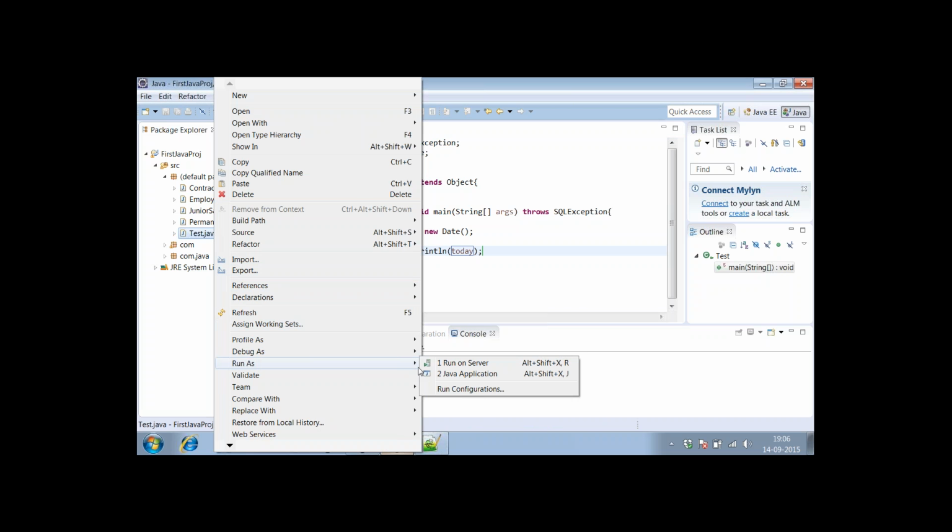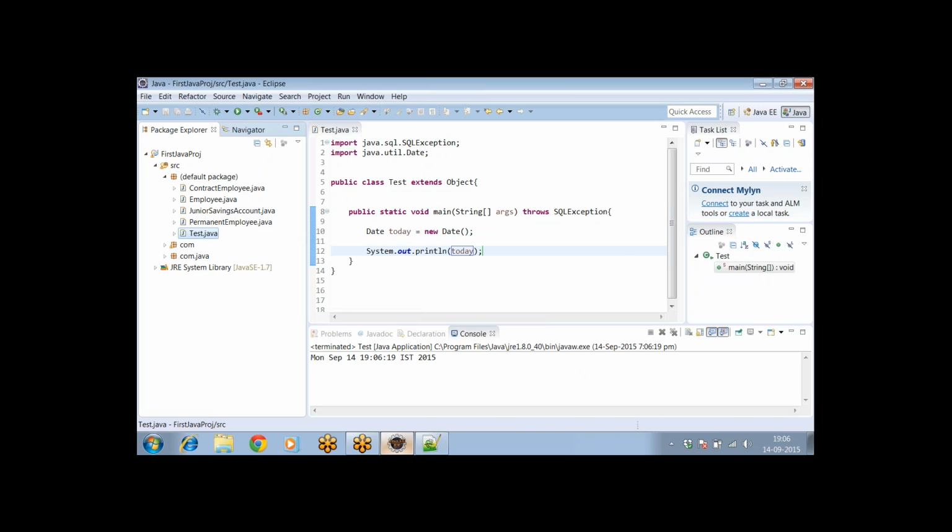So run this code. You see the date here. This is a standard format in which the date is displayed. But what if I want to display the date according to my own format? Then what to do?